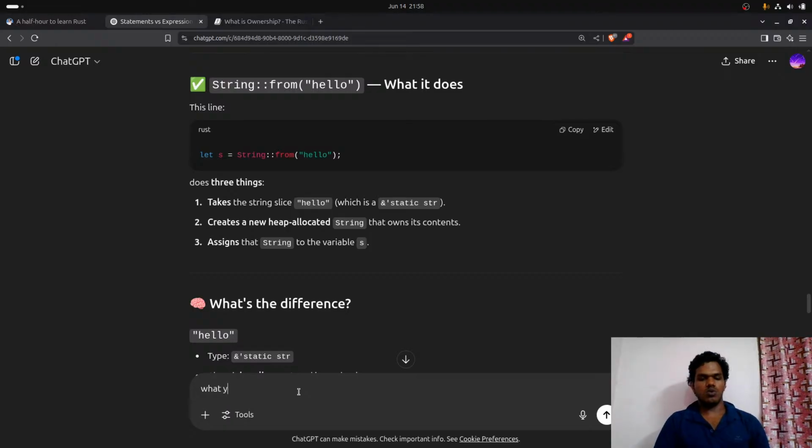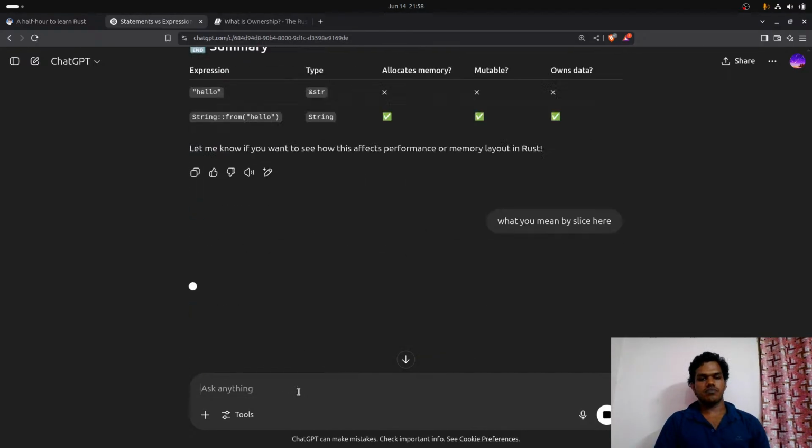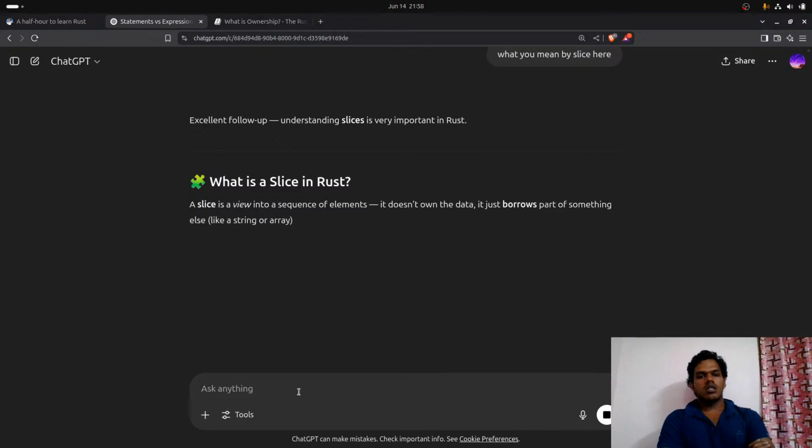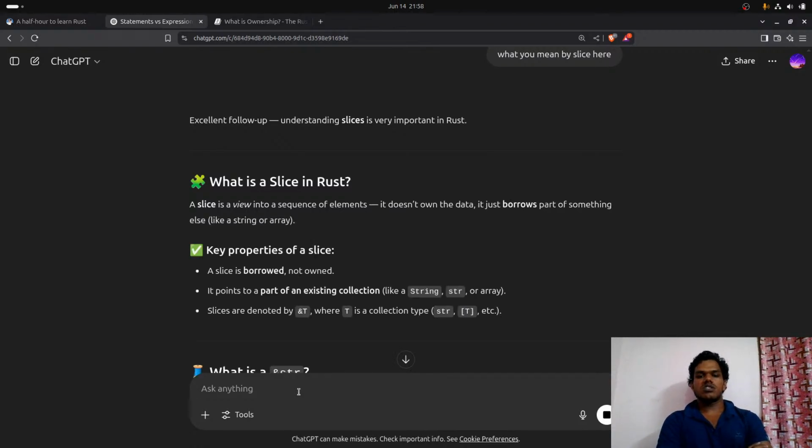Another thing, it's one of the important things. What do you mean by slice here? A slice is a view into a sequence of elements. It does not own the data. It's just borrowing part of something else. Oh, now I can understand this. A string slice is borrowed, not owned. It's just borrowing an address.